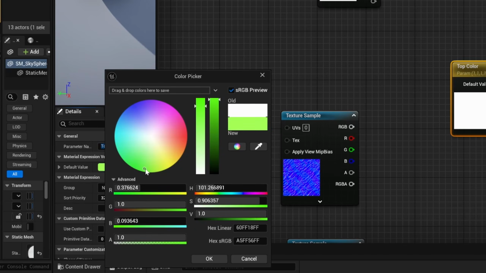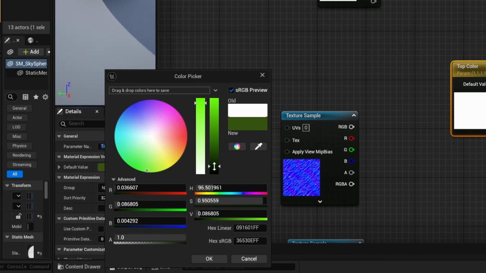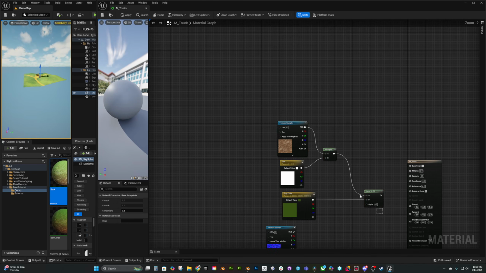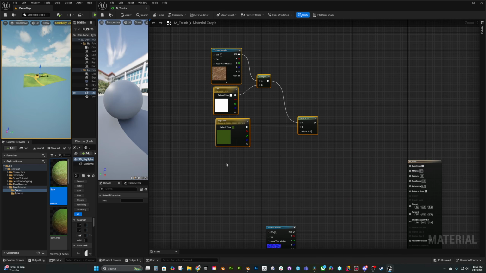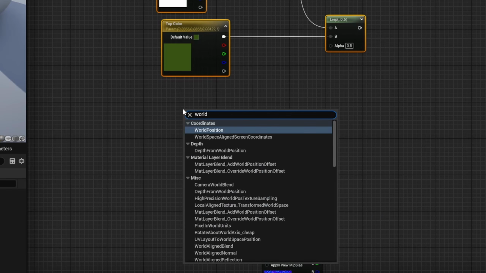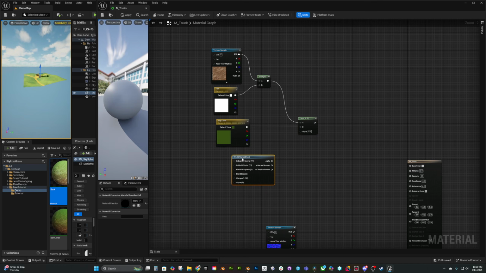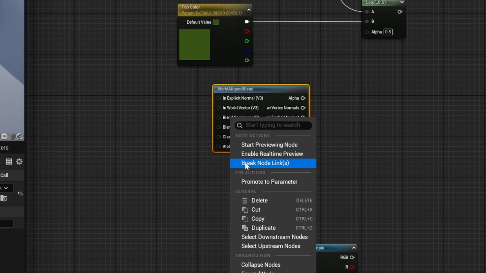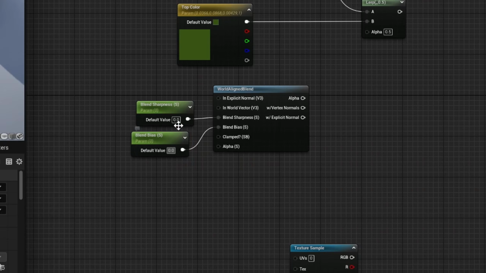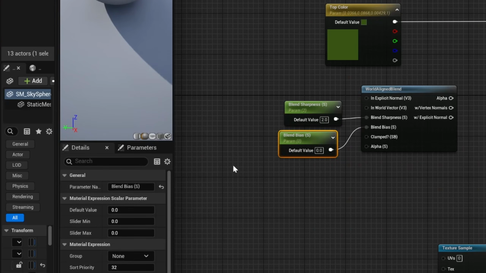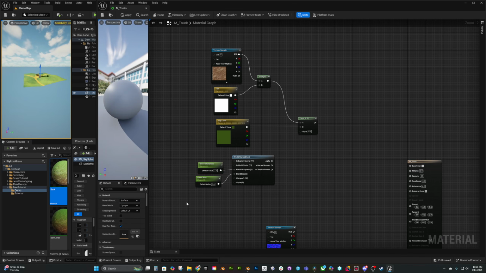I'll change it to a mossy green because I want moss to come from the top of this object. But how are we going to do that? Well, once we plug that into the B channel, let's get a new node called World Aligned Blend. This node generates a position-based gradient that also blends with the normals. I'll right click and promote blend sharpness and blend bias to parameters, set sharpness to 2, and I'll get rid of those little S marks.